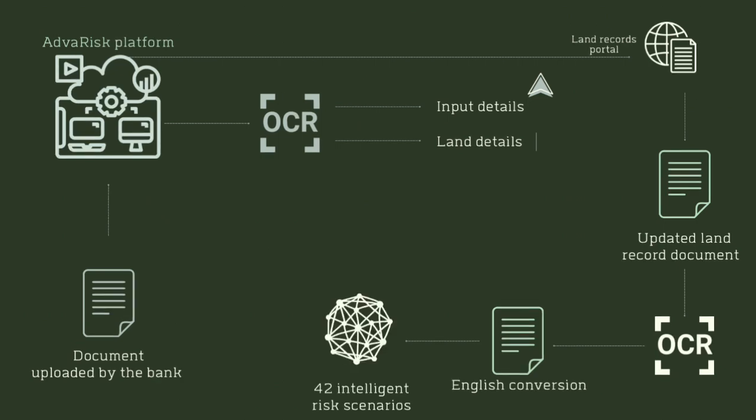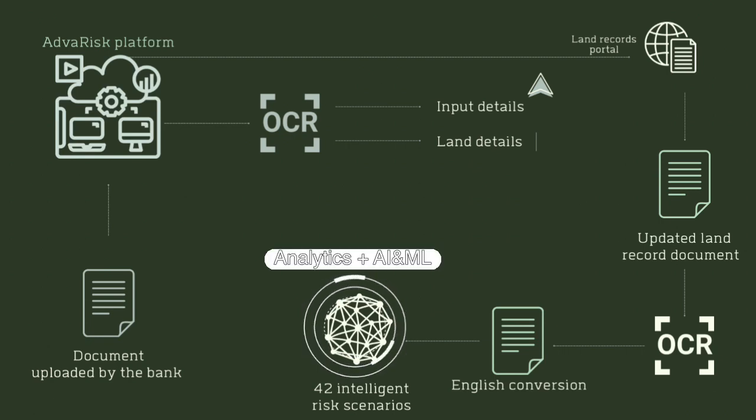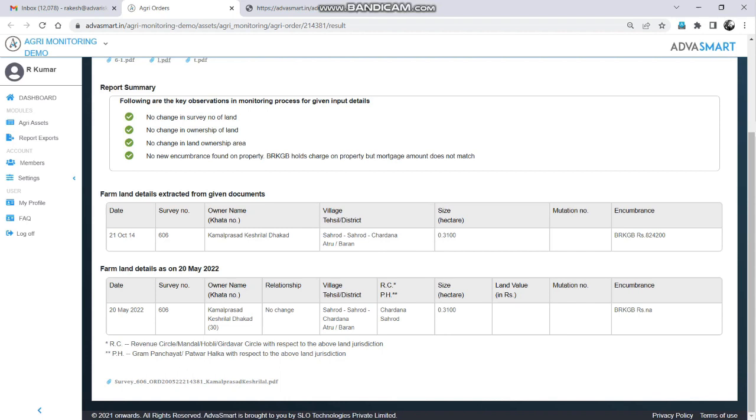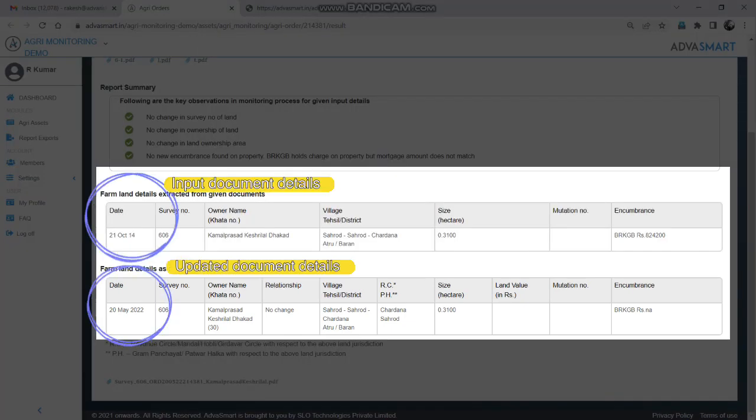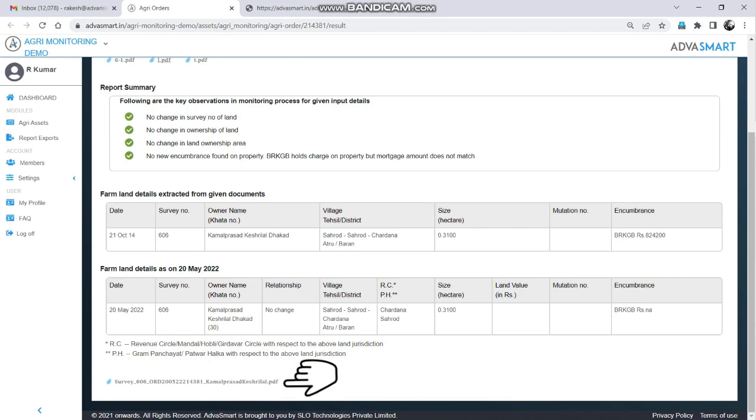On this standardized output, the platform will deploy its proprietary 42 intelligent risk scenarios, which Advarisk developed leveraging artificial intelligence and machine learning after processing thousands of reports each day. The portal will now prepare two types of reports on the final output: A, account level details report, B, exhaustive survey level report. The account level details will be visible in the report at the bottom, which can be used to compare vis-a-vis land details in the input document. The updated land record can also be accessed directly from the report by clicking on this link at the bottom.